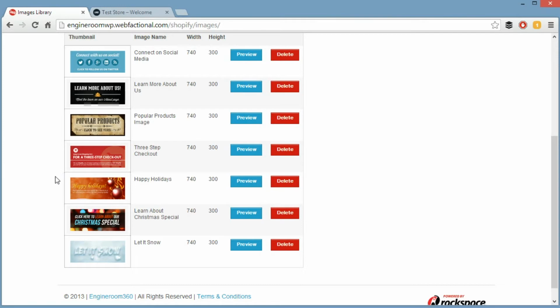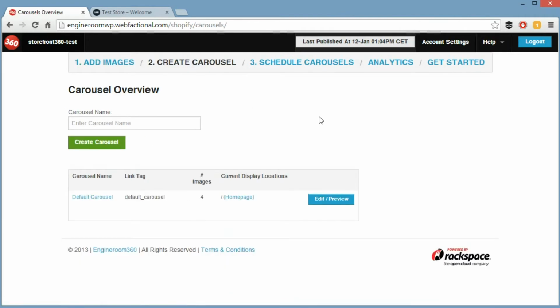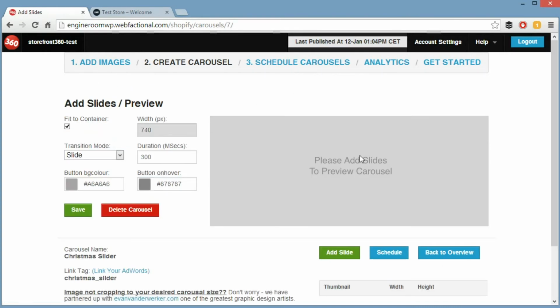The next step we'll be doing is grouping the images to a carousel for display. We'll click Create Carousel. You'll notice we already have a default carousel created. This is the one that we saw currently live on the test site. To create a new carousel, we'll give it a name, Christmas Slider, and we'll click Create Carousel to finish the configuration.